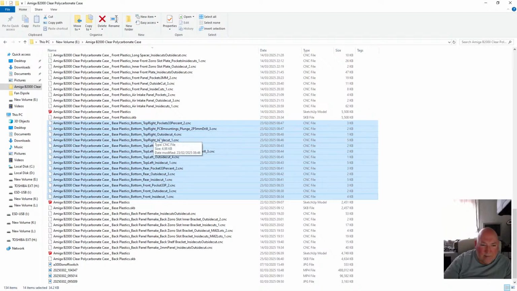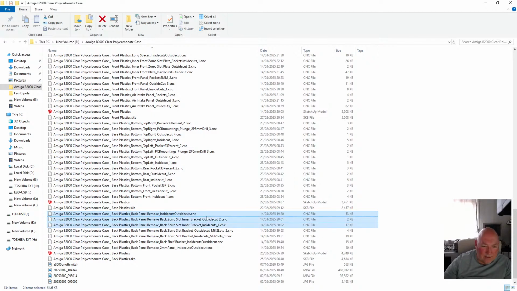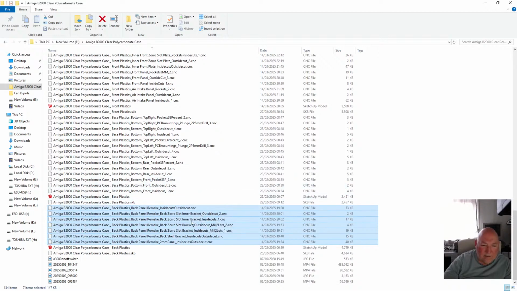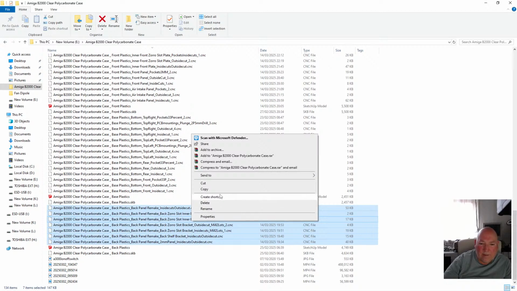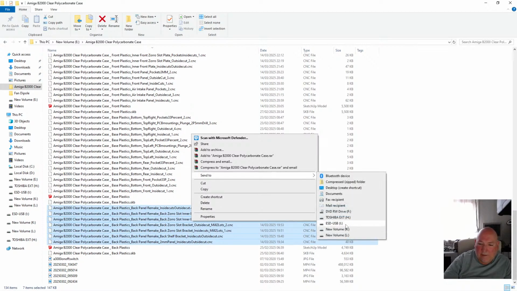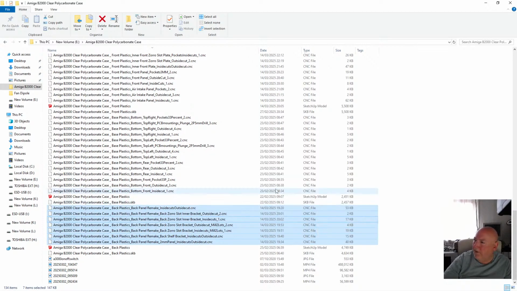Yeah. Oh, base plastics now. We're not doing the base plastics. That's old. Back plastics. That's it. There's all the back plastics, I think. Yeah, so I'll send them to the memory stick.